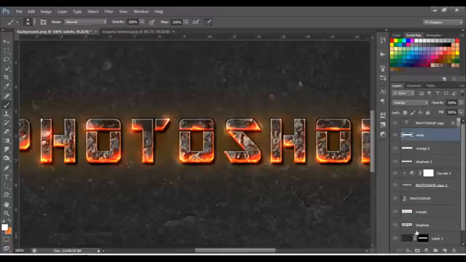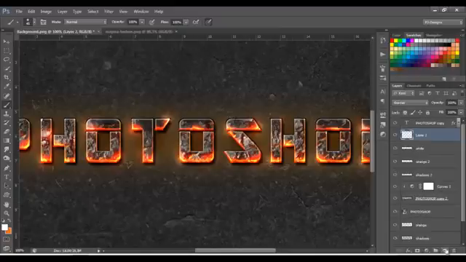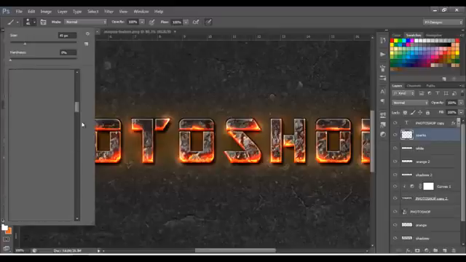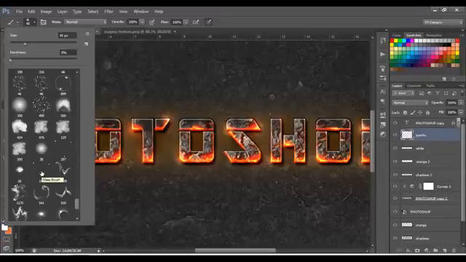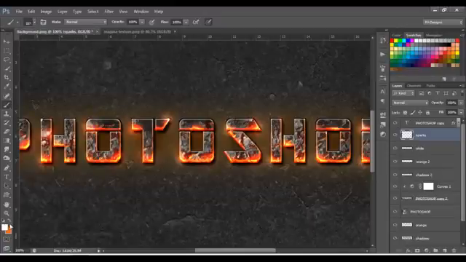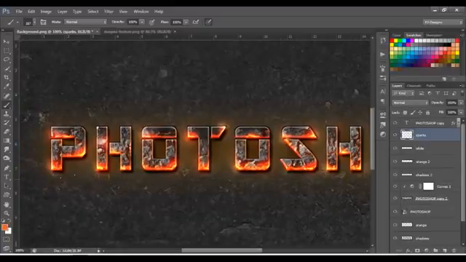We're gonna make a new layer and let's name this Sparks. And we're gonna select this brush right here that is called glass brush. And we're gonna select the orange color. What I'm gonna do is just paint like this.